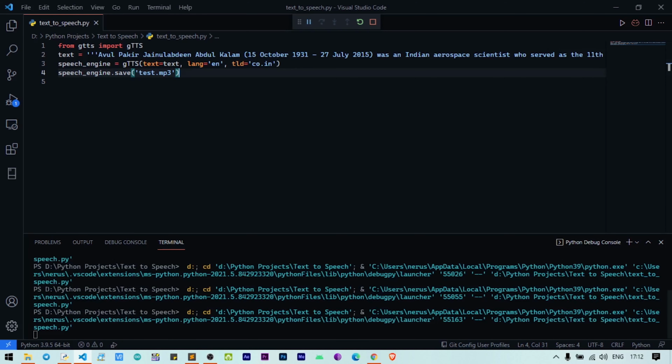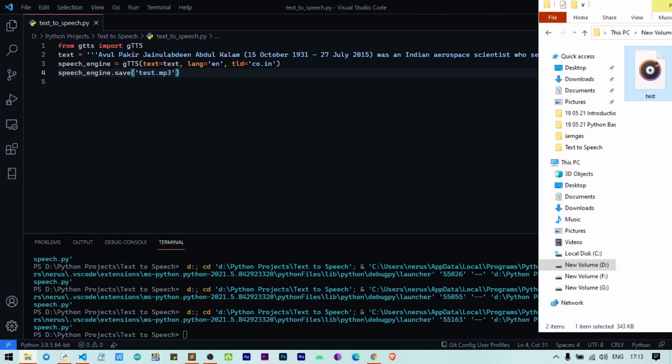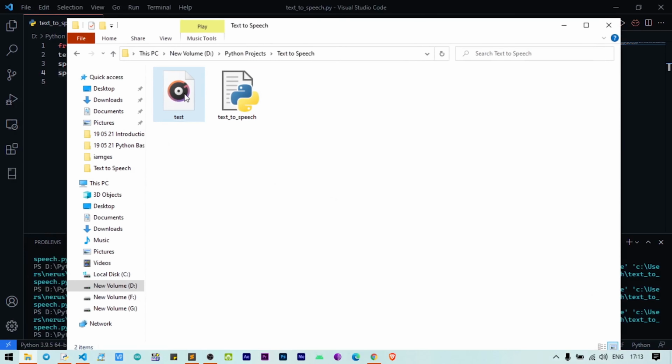It will take some time. If the text is too long, don't worry about it. Use small length text first, and then you can use any PDF files or text files so that you can convert them into audible audio. Okay, let's see the file here. So I got this test file here.